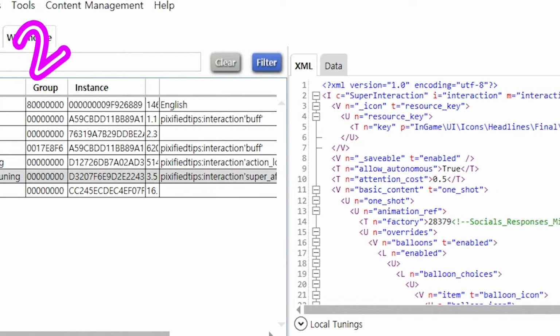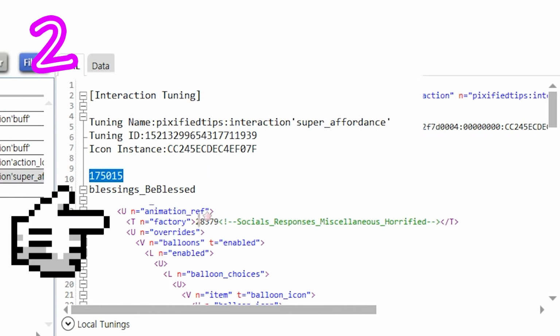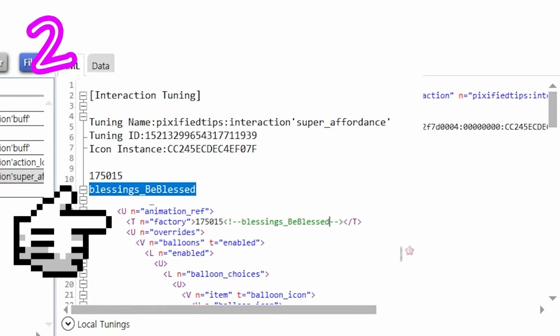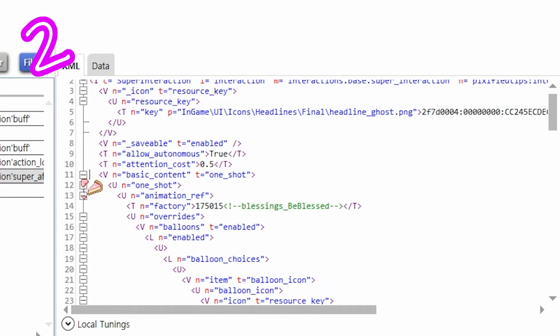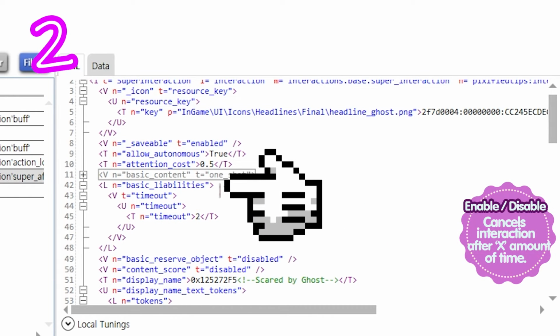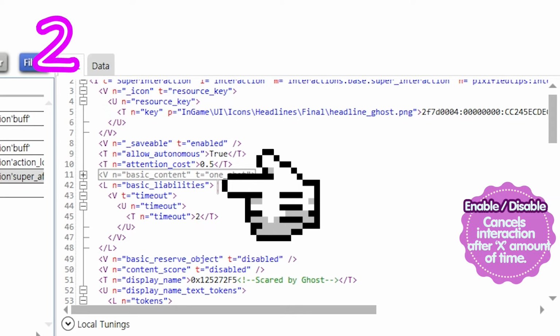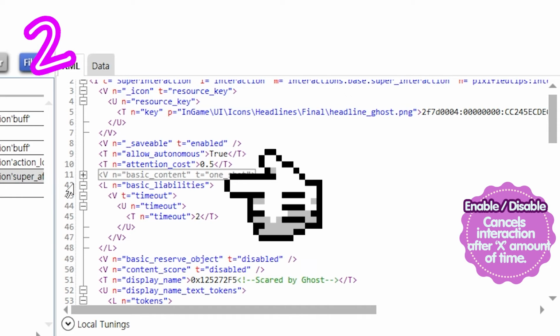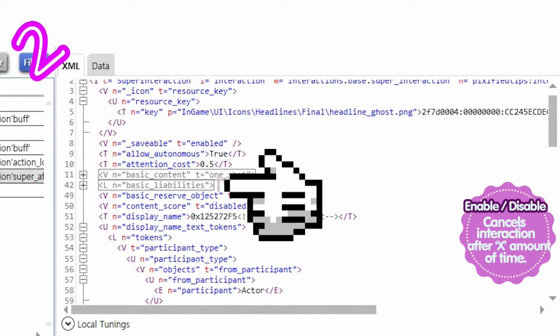2. Interaction tuning. Under Factory, replace ID and name. Update this name with matching deets. Basic liabilities. Decides if a sim is busy, after these amount of minutes have passed, cancel interaction. Remove this if you want.